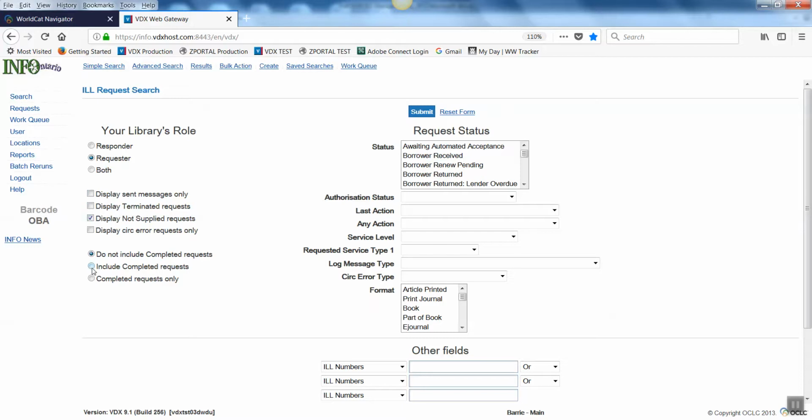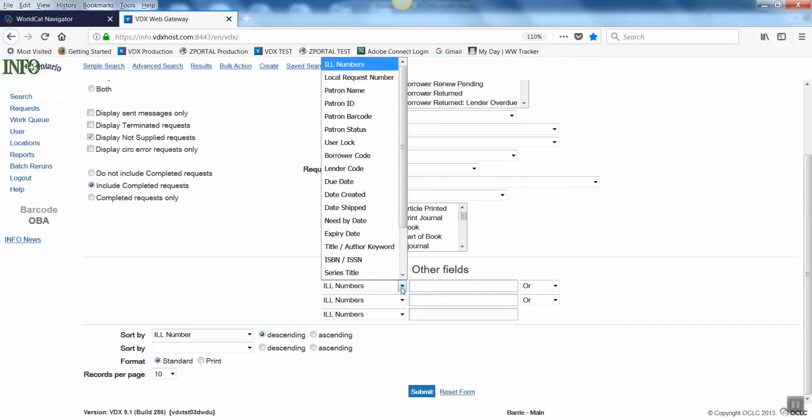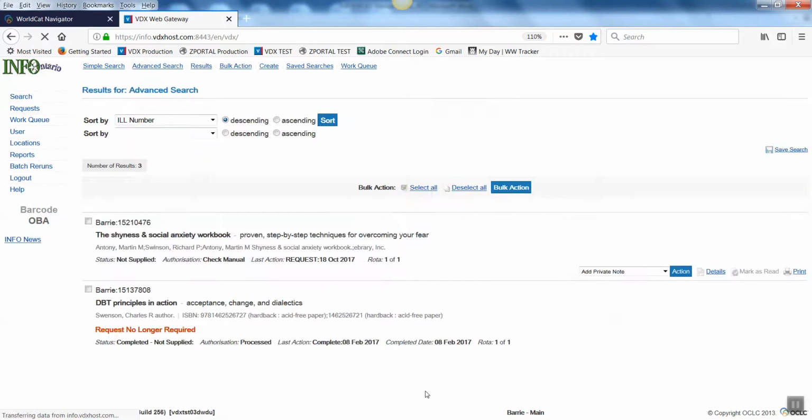I'm also going to put a check mark or select Include Completed Requests. And that will find any completed transactions as well for this patron. Now I'm going to go over here to Other Fields and select the patron name as my search method and enter Janice Stevenson. And I'm putting Janice as well as Stevenson because I have several patrons with the surname Stevenson. So instead of just putting Stevenson, which I could, I'm going to put Janice Stevenson.